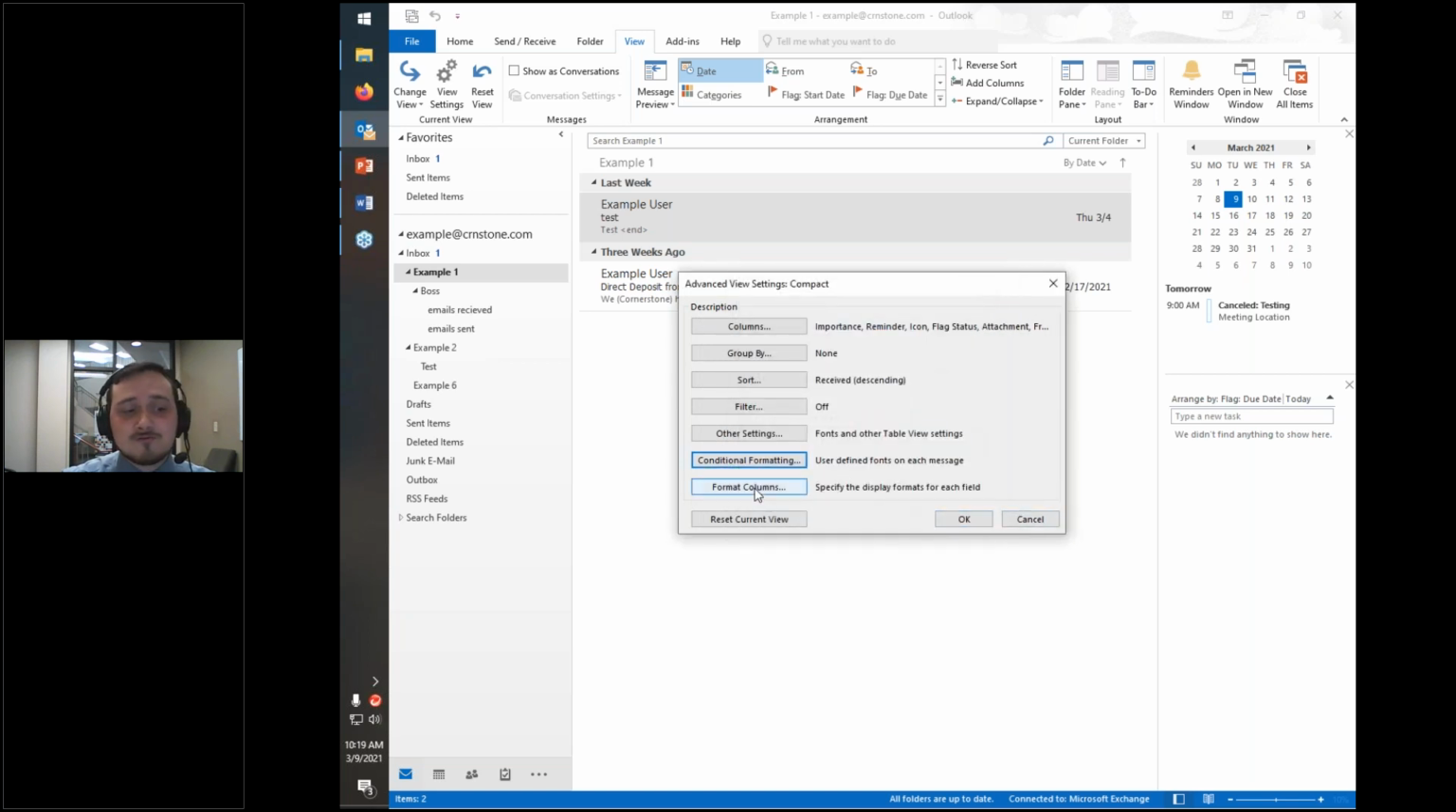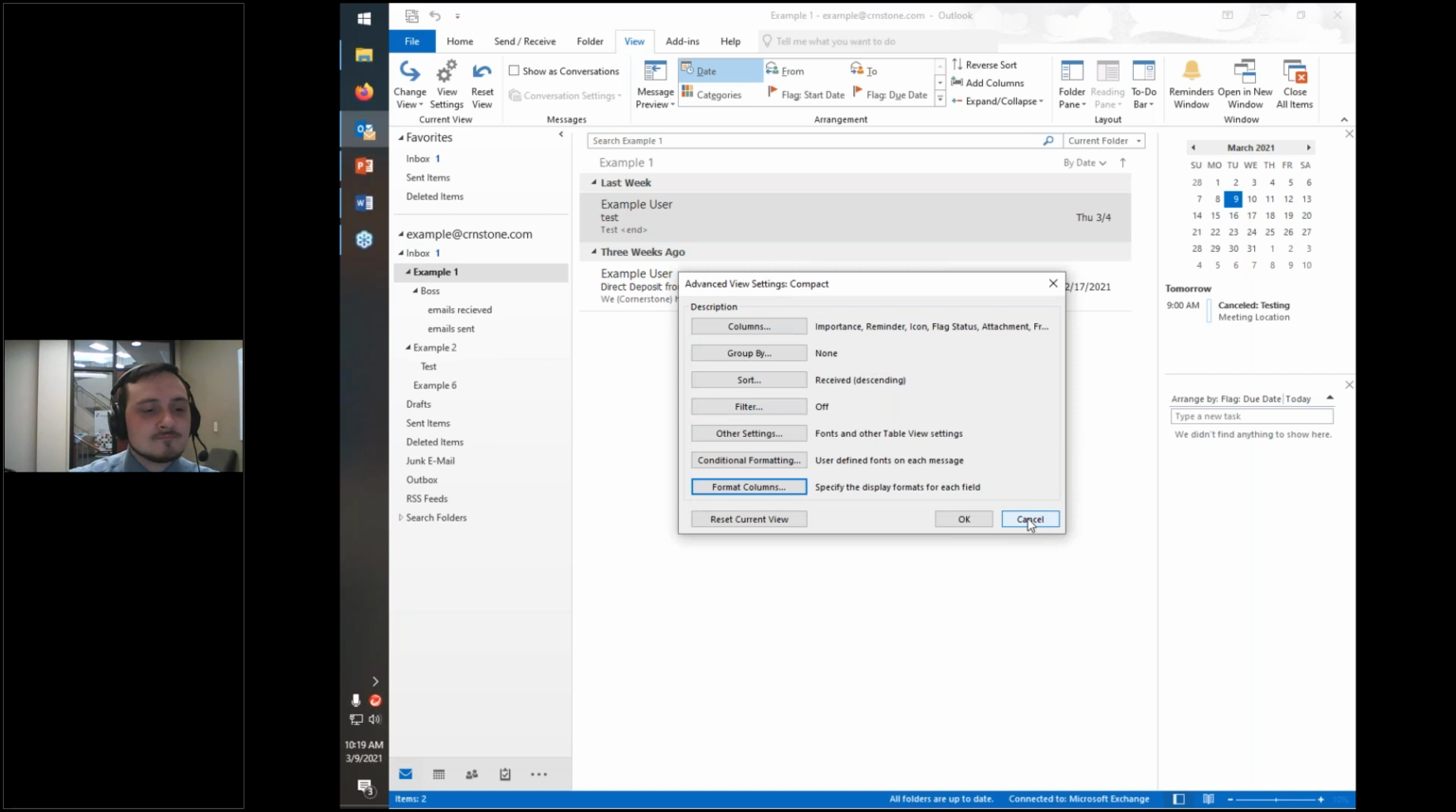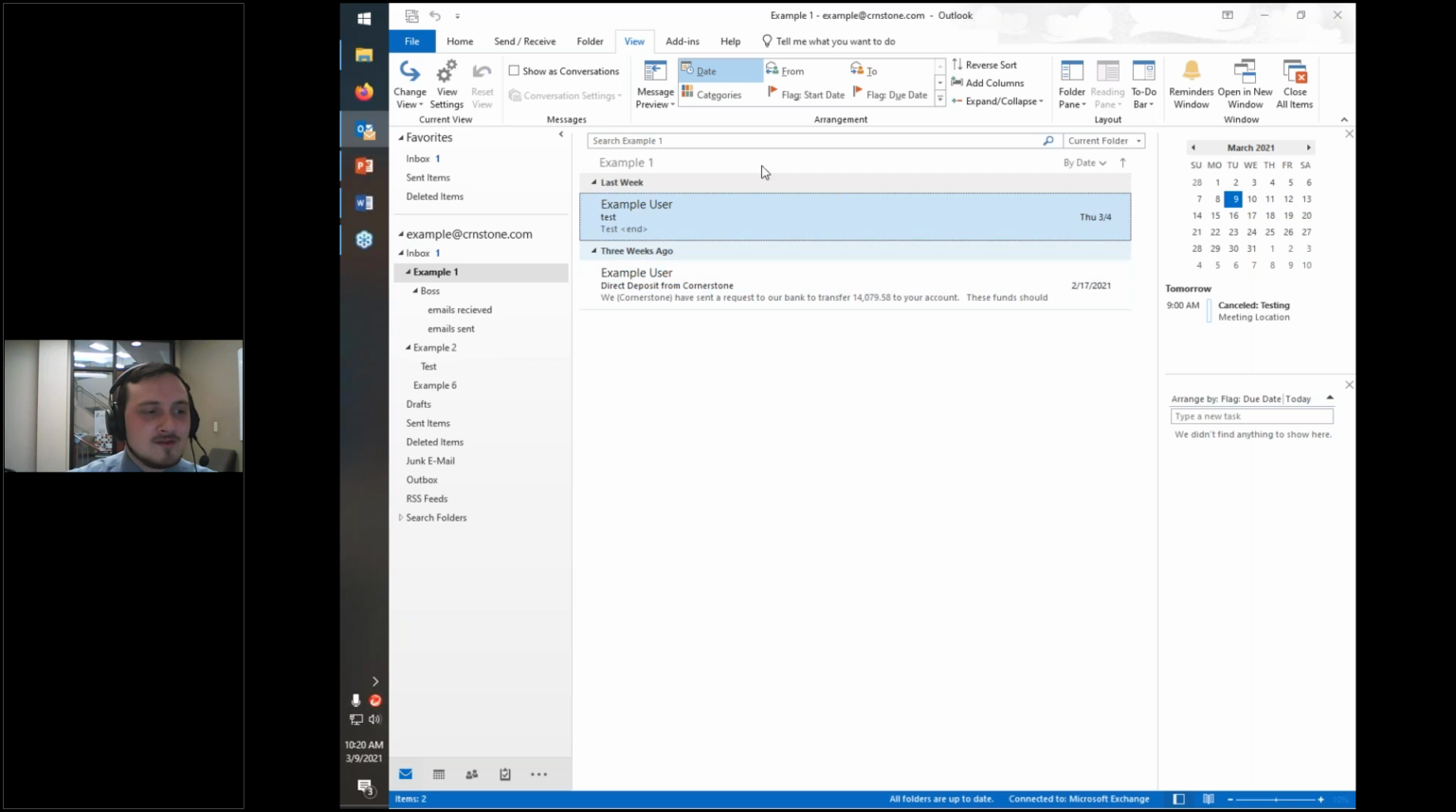You can also format the columns as well. That's sort of the section up in here that I was referring to earlier. And what I can do here is I can just sort of rearrange the width of the different columns. If I hit reset current view, it will reset everything to the view settings that Outlook originally had. And then I hit OK. And as you can see, all of my views are back to normal.